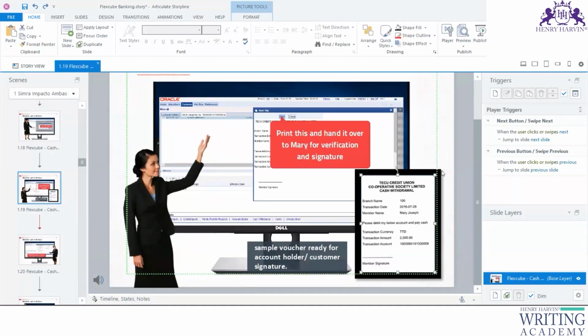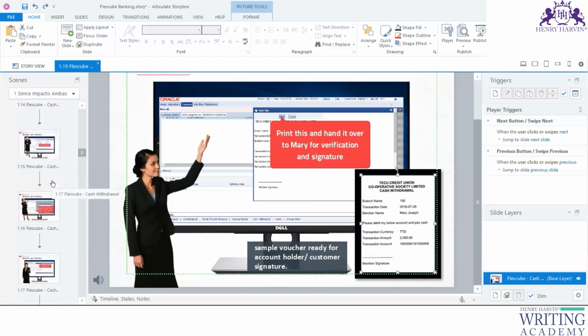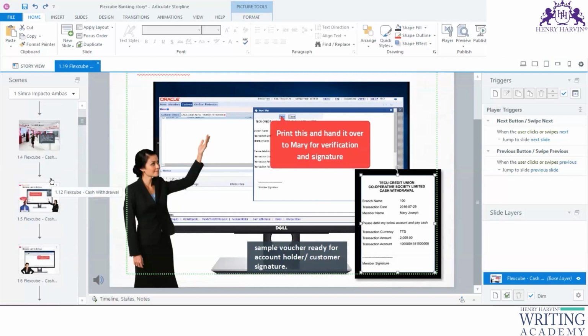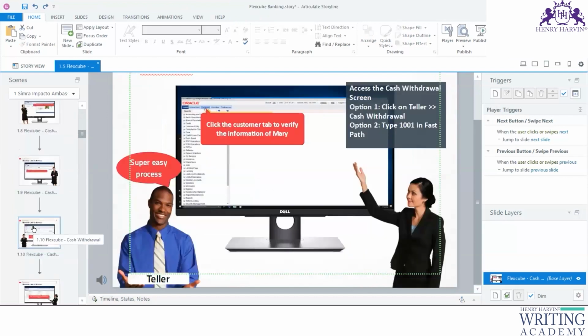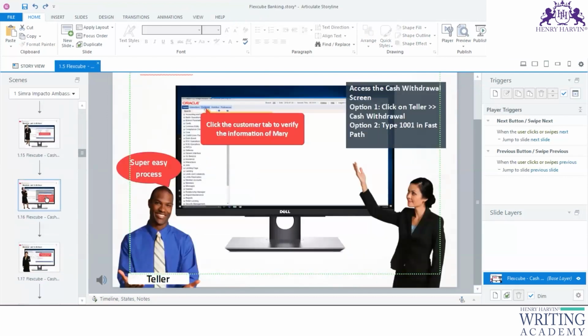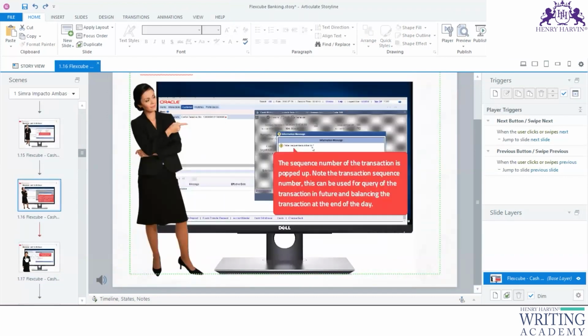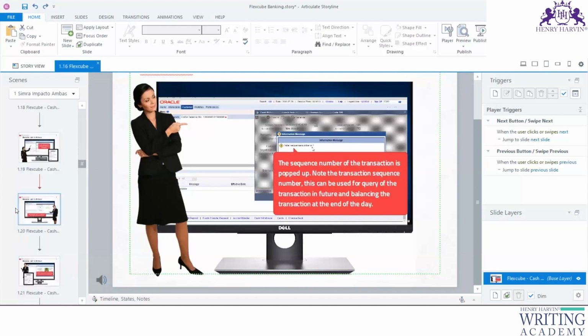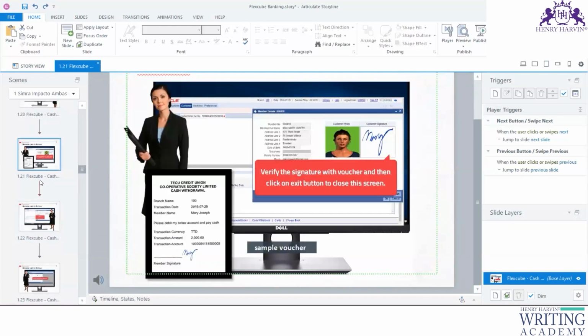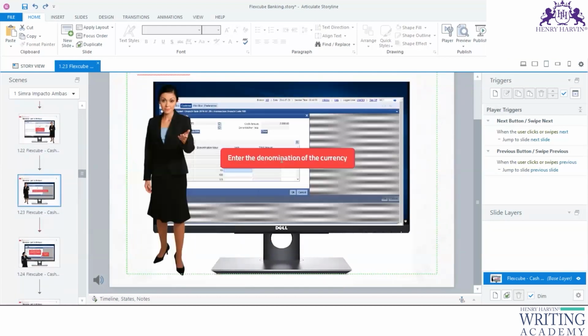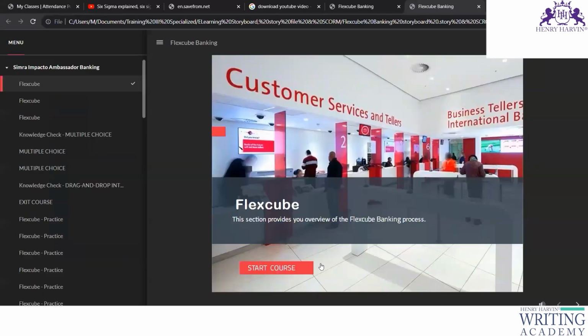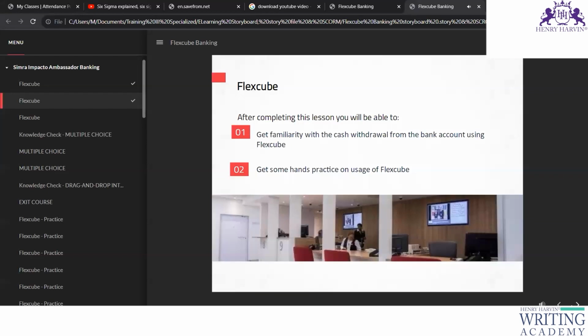This is a separate screenshot again uploaded so that they can see what has appeared. Print this and hand it over to Mary for verification. Mary was a customer who came in the beginning of the story. So the whole idea is you engage them not just by this, but also with the help of voiceover and all that. This is just a trial aspect, but this is the whole idea where you require this kind of thing. If I just preview, this is where you can start the course. You get the course detail.